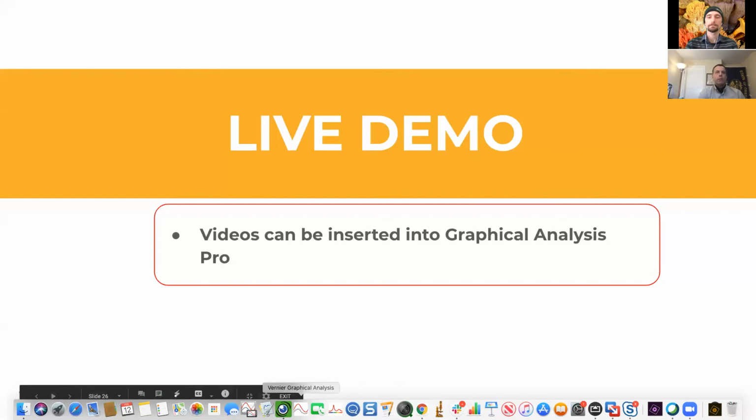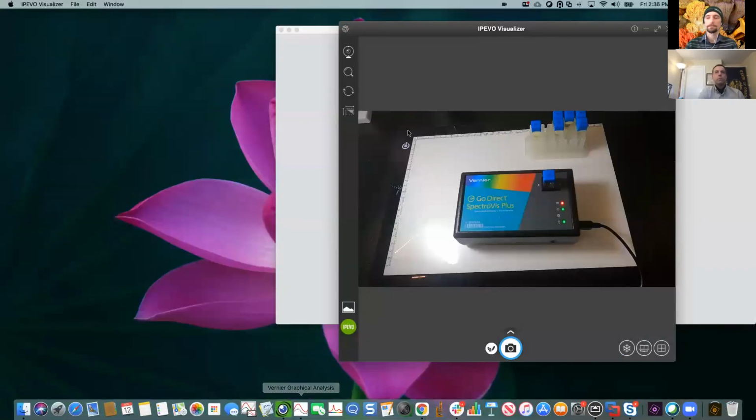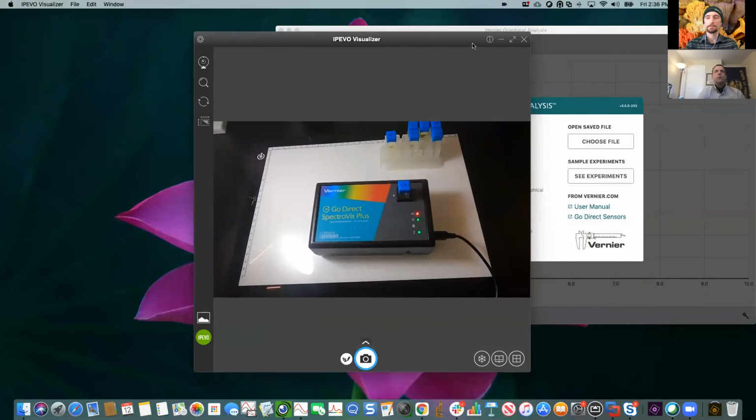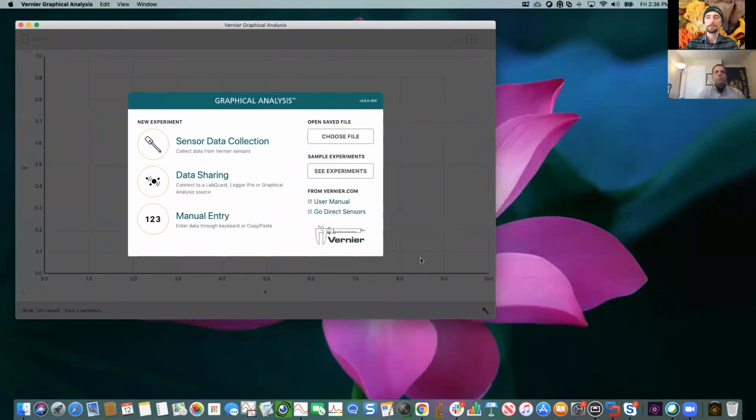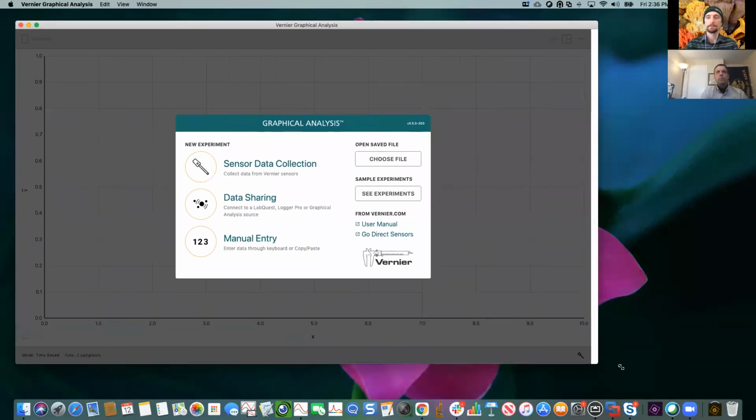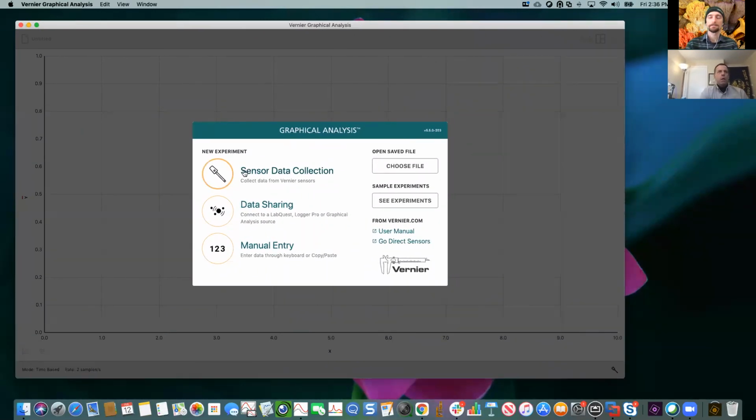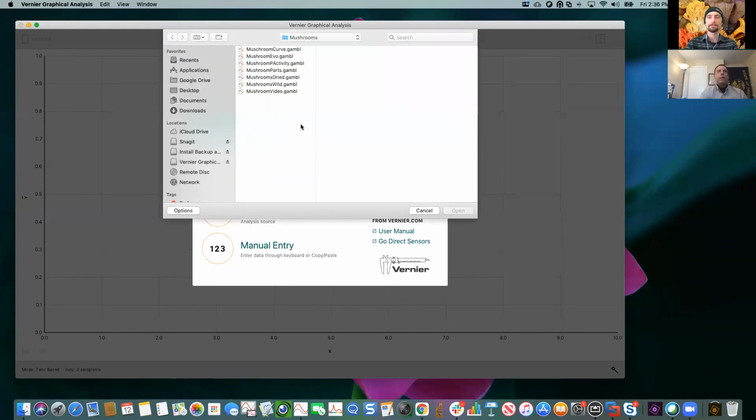So let me launch GA. Let's close this. So here's Graphical Analysis. Now this is Graphical Analysis Pro. If you look up here, there's going to be a little radio button, and that's how you can tell it's GA Pro. If there's a little shield, it's normal GA. So I've created a file. I'm going to go here and I'm going to open Mushroom Video.